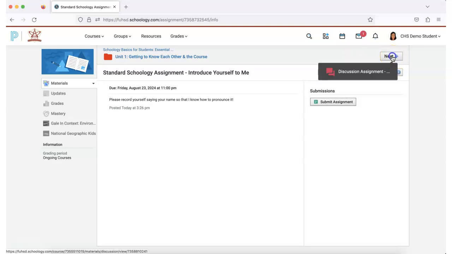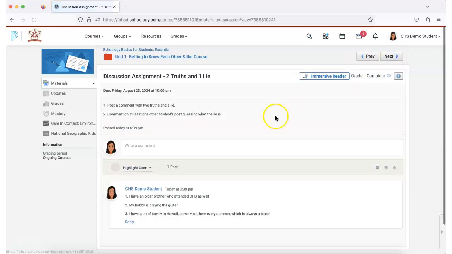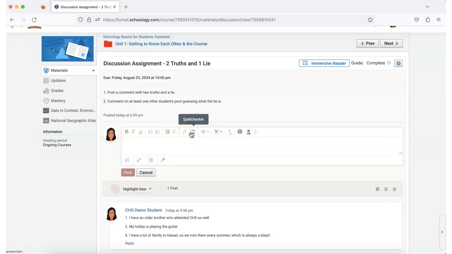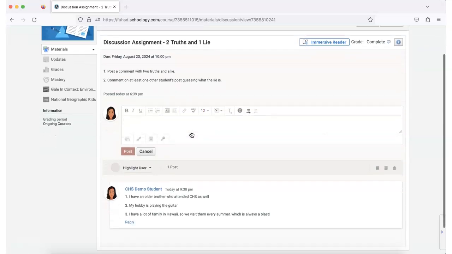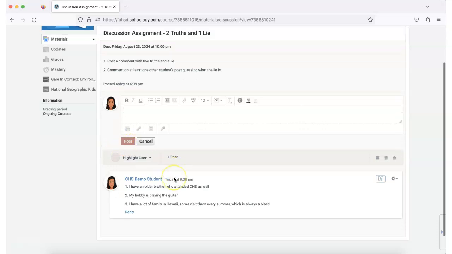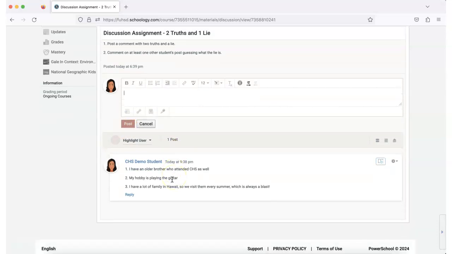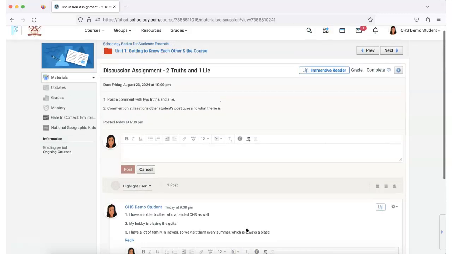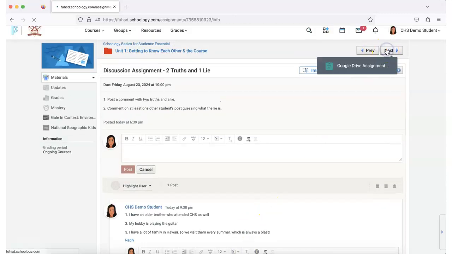Okay. Next is a discussion assignment. This is right here. And so again, title, due date, instructions. You can write a comment here. This is your own original first post. Go ahead and write there. All the formatting is available. You would click the post button. If you wanted to reply to someone else's post, there's a little reply button underneath the post that you can click and it'll expand and you can comment on people. Post reply. That's a discussion.